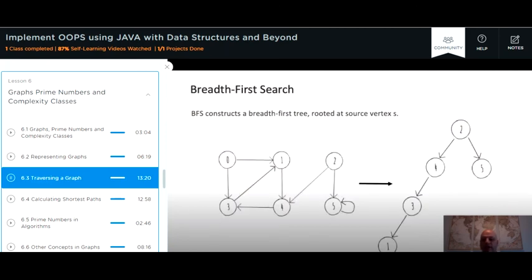Whenever the search discovers an undiscovered vertex V, when scanning the outward edges of already discovered vertex U, the vertex V and the edge UV are added to the tree. Therefore, U becomes the parent of V in the breadth-first tree. Since a vertex is discovered at most once, it has at most one parent.